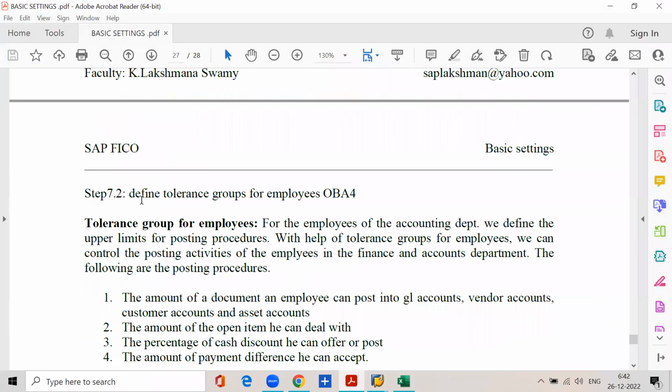Now, define tolerance groups for employees. Here, employees means employees in the finance and accounts department. What are the tolerance groups for employees? For the employees of the accounting department, we define the upper limits for posting procedures. Posting procedures means posting activities. With the help of the tolerance groups for employees, we can control the posting activities of the employees in the finance and accounts department. The following are the posting procedures.